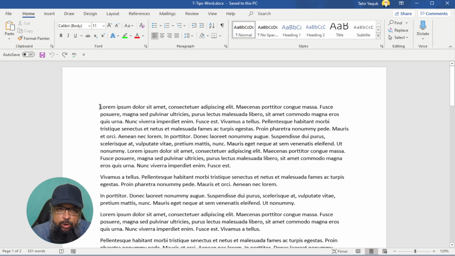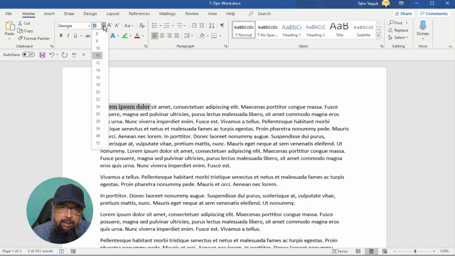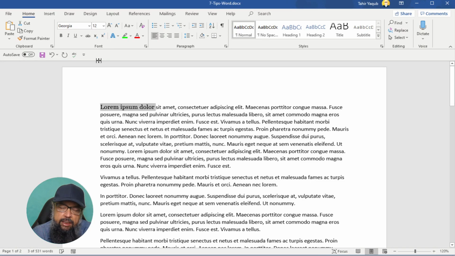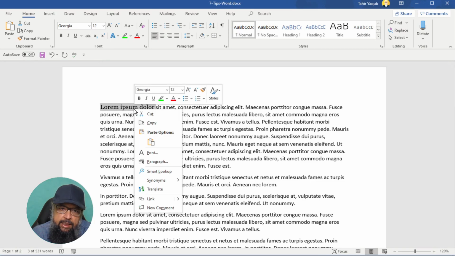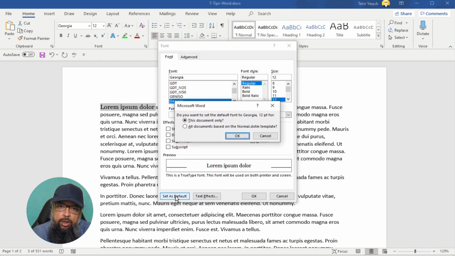To do that, first you have to select some text and change the font to your desired font. So let us change this to Georgia and let us change size to 12 points. And now I right click on this and I click on font, and now there is an option here, set as default. If I click on that, now it will show me these two options, that you want this font to be default for this document or for all other documents in which you are using this template. So I click on this all document option and click OK.